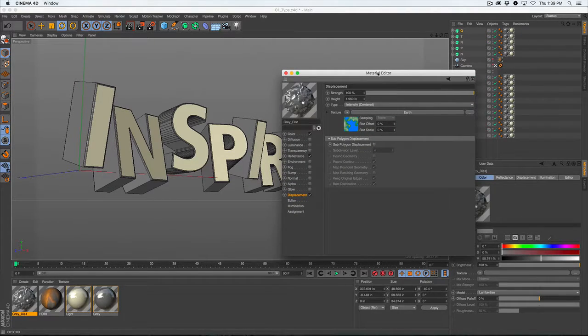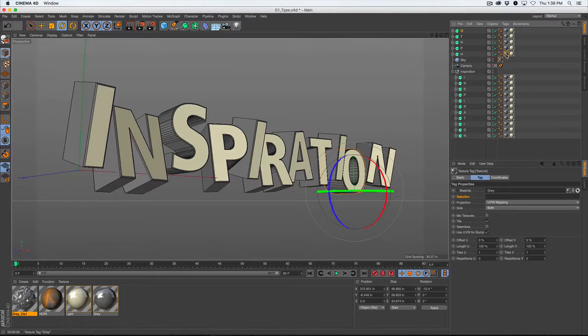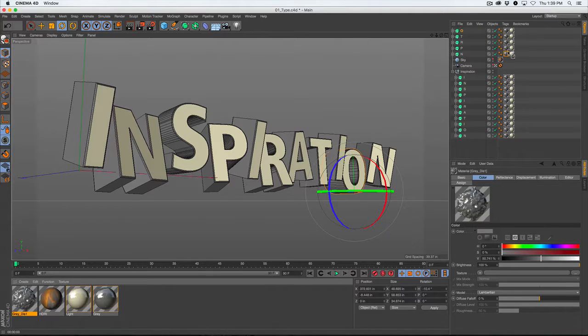And right now we're not going to see anything in the viewport because the first thing we have to do is replace all these gray materials with this new displacement material. Alright, so I'll just go ahead and drag and drop all of these onto here, just on top of this gray.